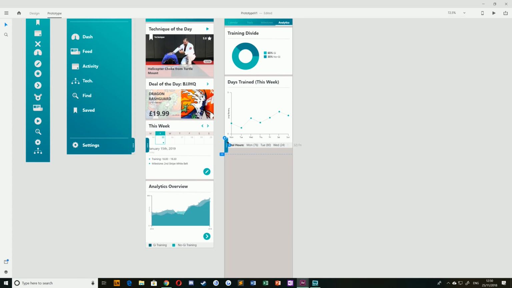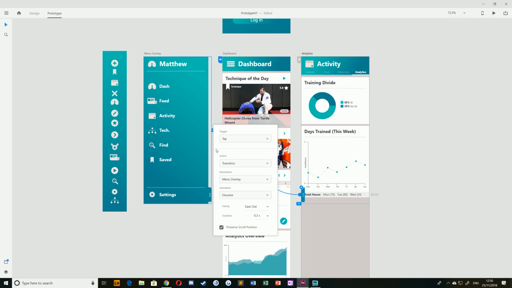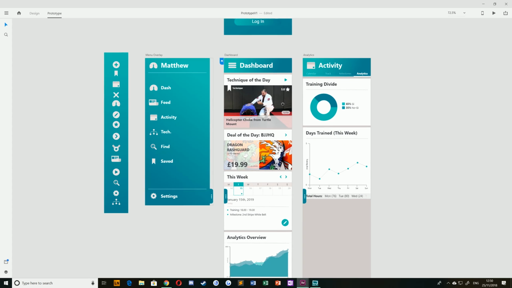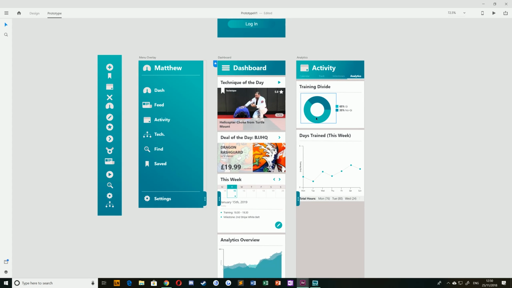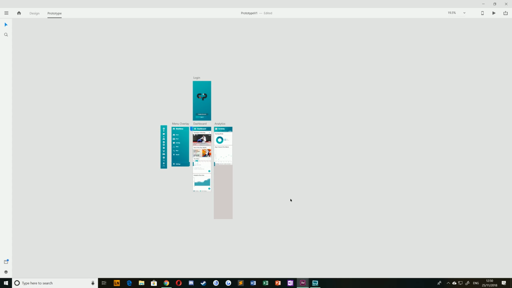The best way I've found to make sure that all your prototypes are working correctly, so we're just going to choose tap, overlay, dissolve, is to do it page by page. So build all of your pages first, so your main sections, and then link them together.